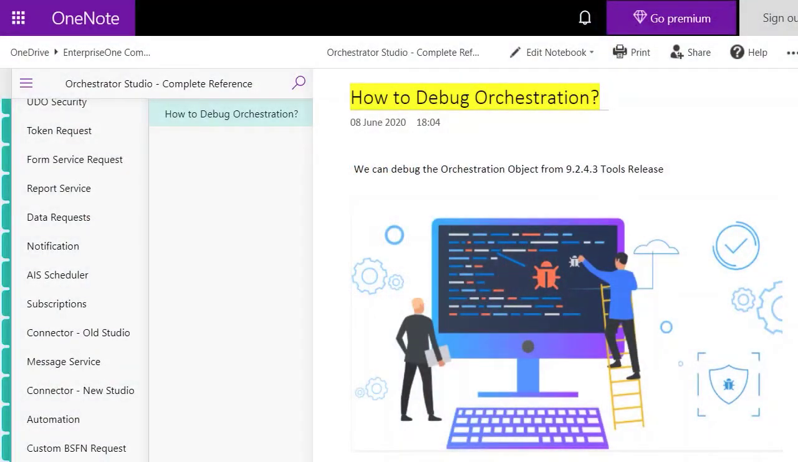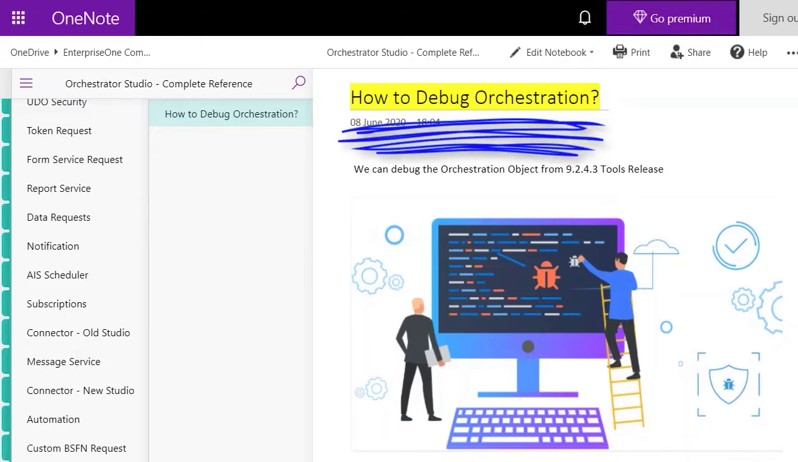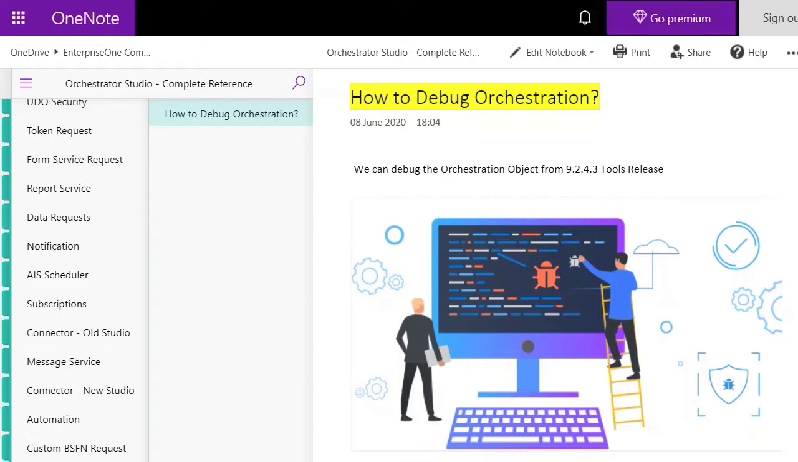Welcome back, JDE professionals. We've got a bug in our orchestration. So today we're discussing a section from the Orchestrator Studio Complete Reference Guide, and the subject is how to debug an orchestration. This functionality was introduced in Tools Release 9.2.4.3. Previous to this, we had to use the AIS log or the HTML log or the debug log. Now we can follow the flow of data through the orchestration to determine the source of the failure.